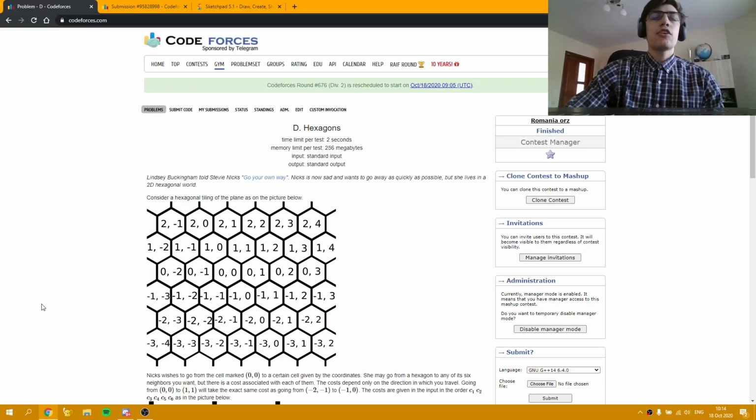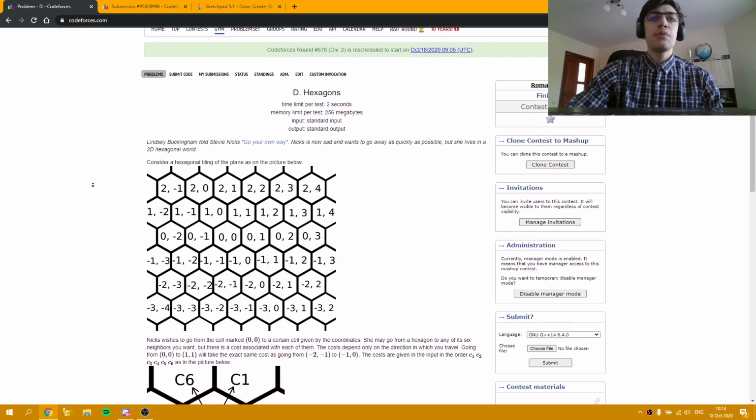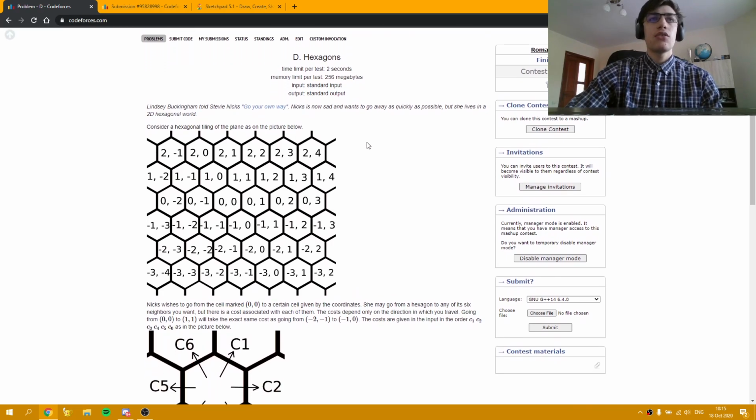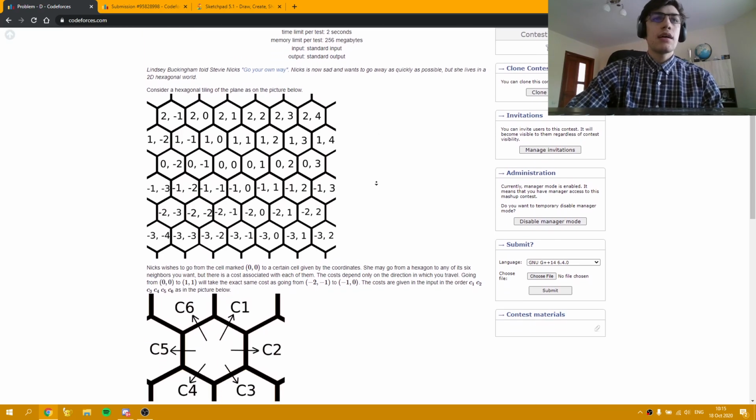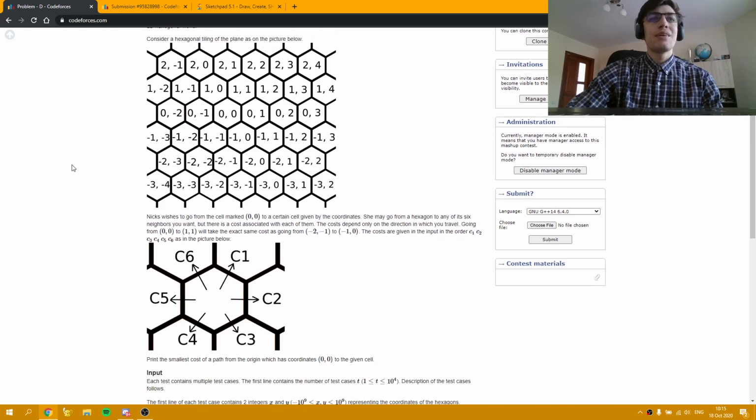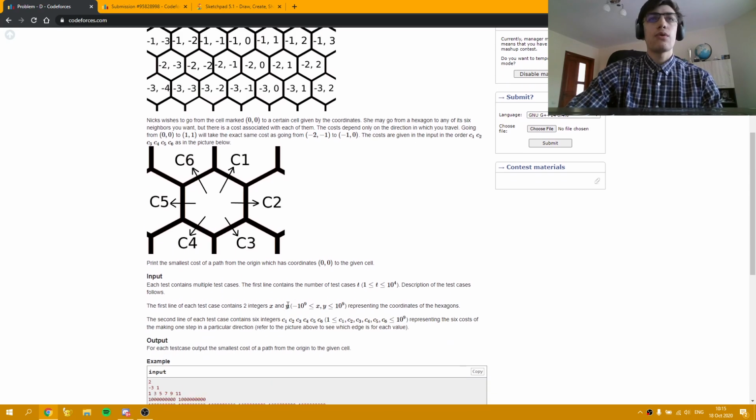Now I'm going to explain the problem D, hexagons. In this problem, we have a hexagon tiling of the plane. And the requirement is quite simple. We have to go from the cell 0 0 to a certain cell, X Y.